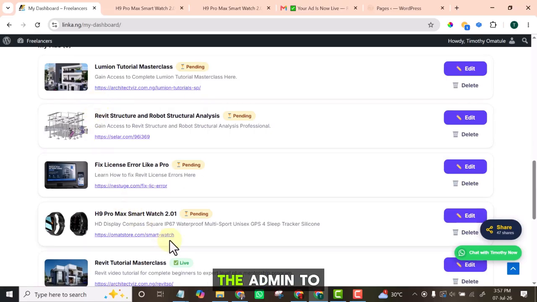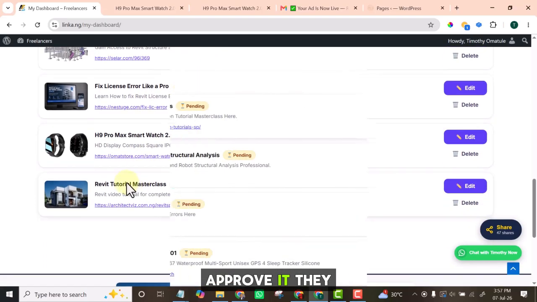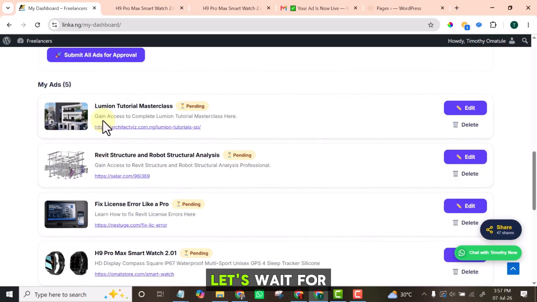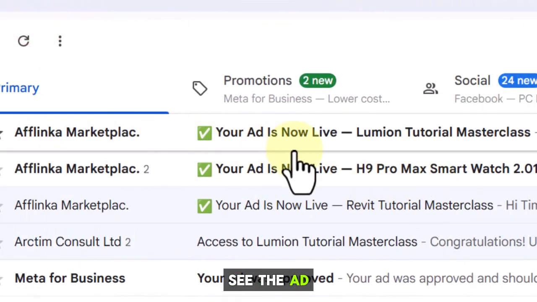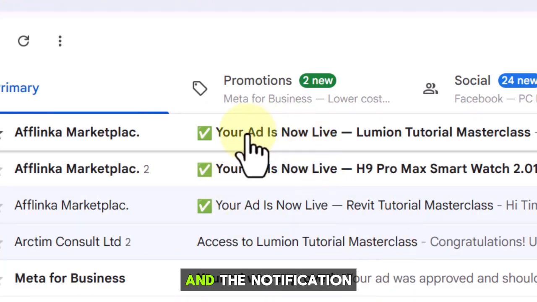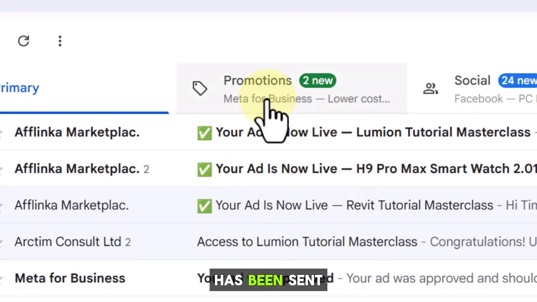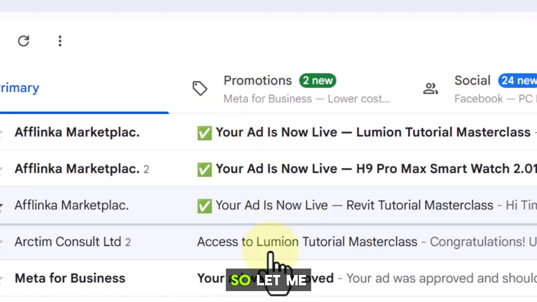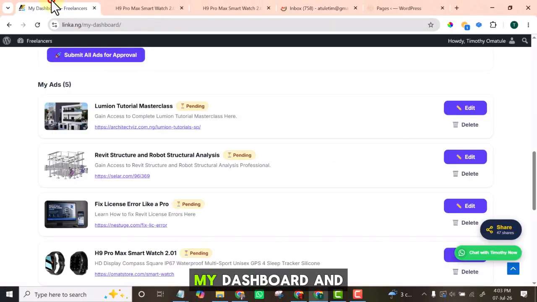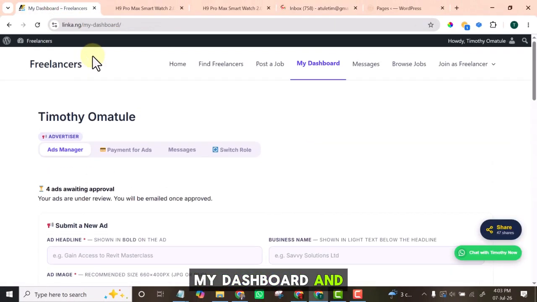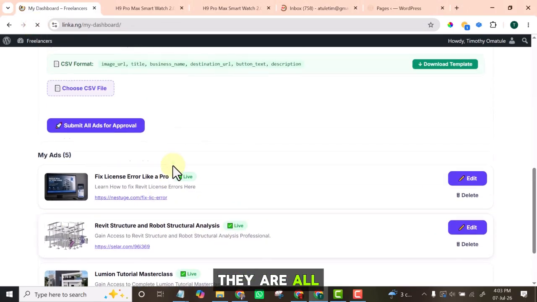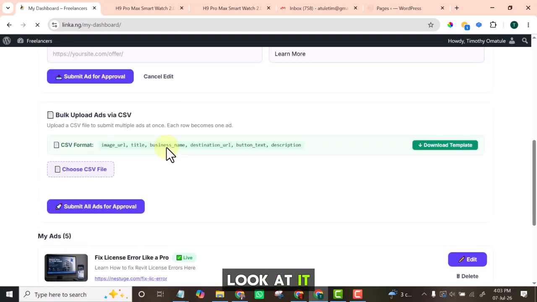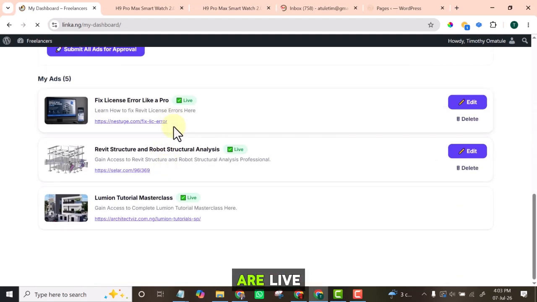Let's wait for the admin to approve it. Good. Now you can see the ad has been approved and the notification has been sent to my mail. So let me just go to my dashboard and refresh this page. You can see they are all live now. Look at it. All the ads are live.